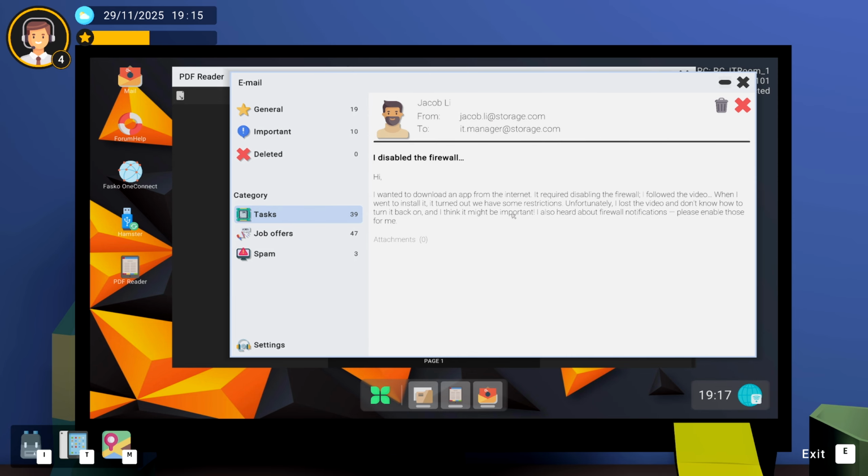I wanted to download an app. It required the same as the firewall. I followed the video. When I went to install it, turned some restrictions. Unfortunately, I lost the video and I don't know how to turn it back on. I think it might be important. I also heard about firewall notifications. Please enable those for me.